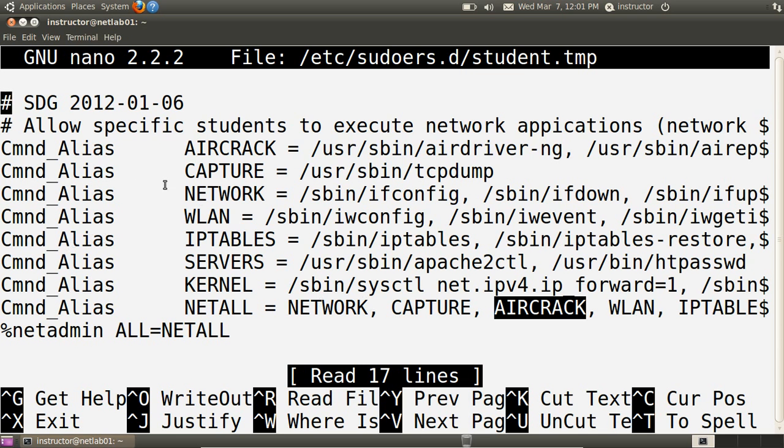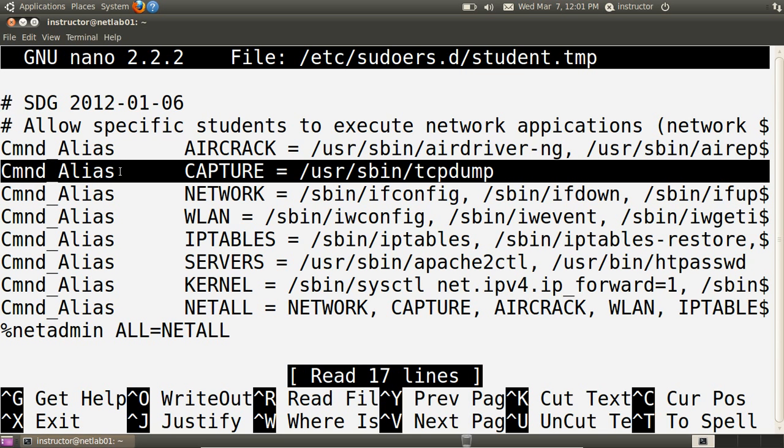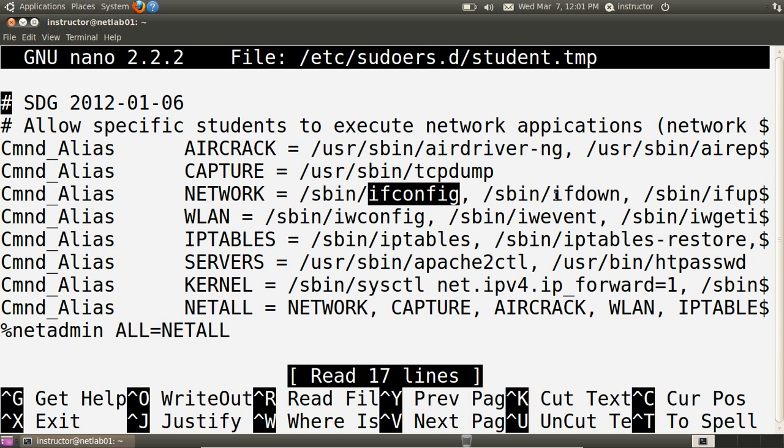We see that the capture alias is defined here. The capture alias refers to a specific command, tcpdump, and we need to give the full path here. So capture will be replaced with /usr/sbin/tcpdump, which is the location of the tcpdump program. Similarly, network includes the command ifconfig, ifdown, and a number of other interface configuration commands. WLAN includes commands for configuring wireless interfaces in Linux, iwconfig for example.